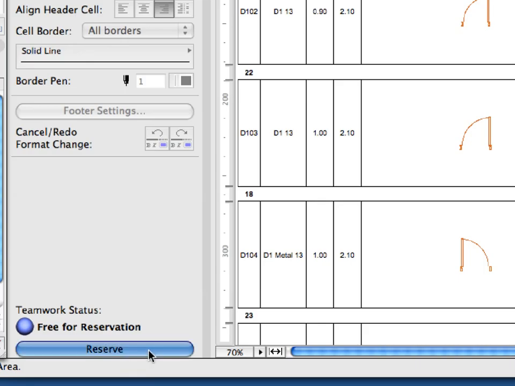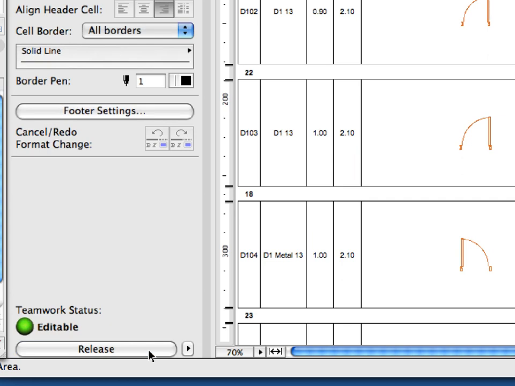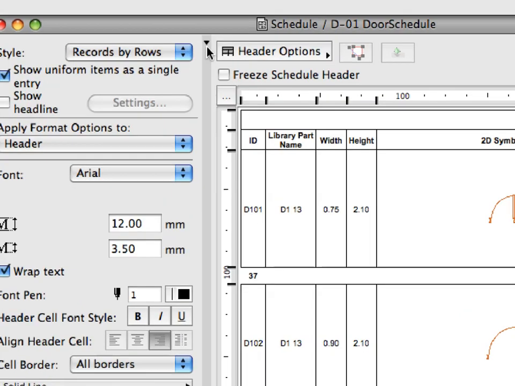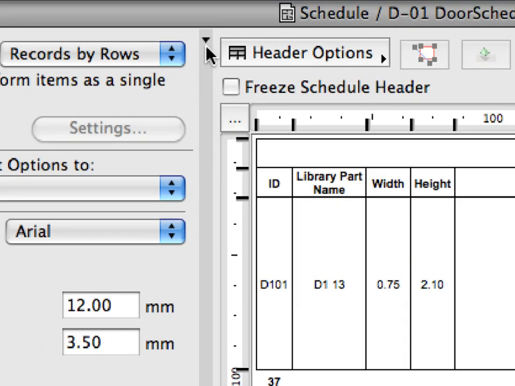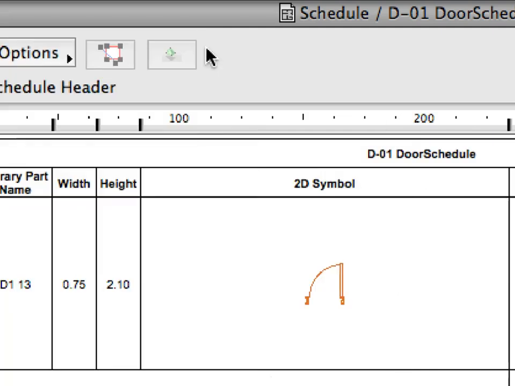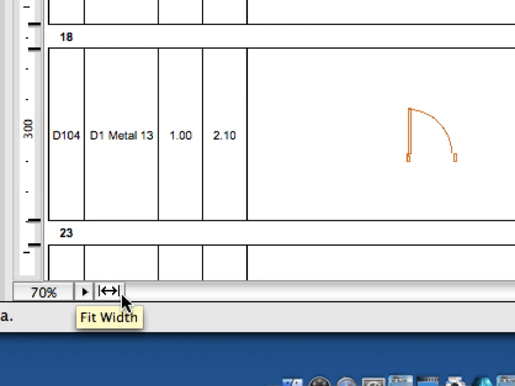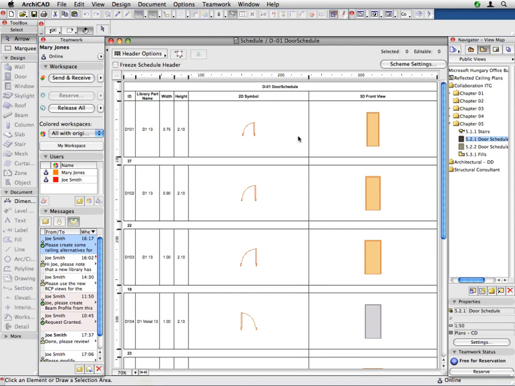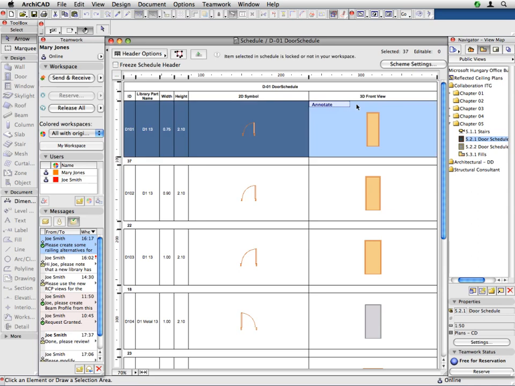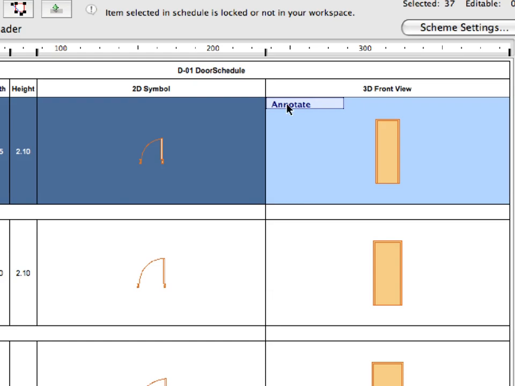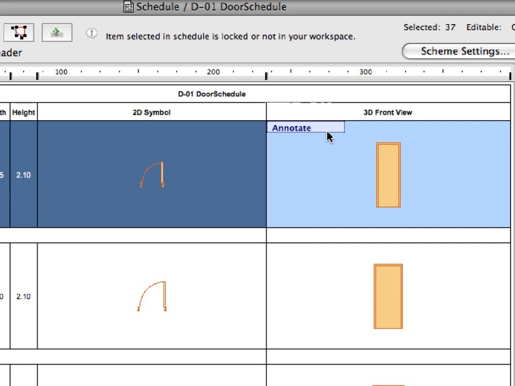Click the Reserve button at the bottom of the Settings pane on the left to reserve this schedule. Close the left pane of the schedule window by clicking the small black triangle right of its upper part. Then click the Fit Width button on the bottom part of the window next to the scroll bar. Click the 3D front view cell of the first scheduled door to highlight it.